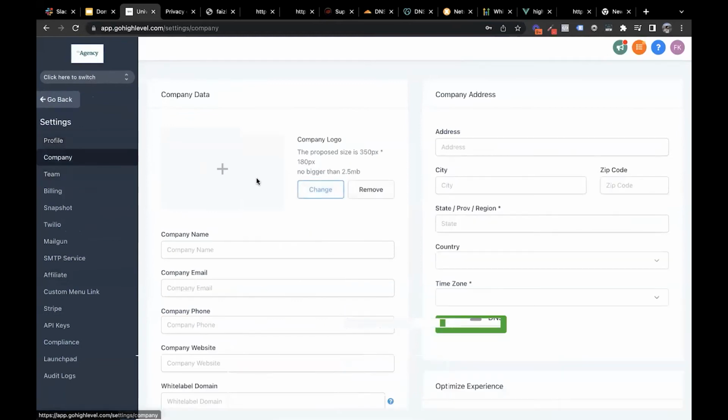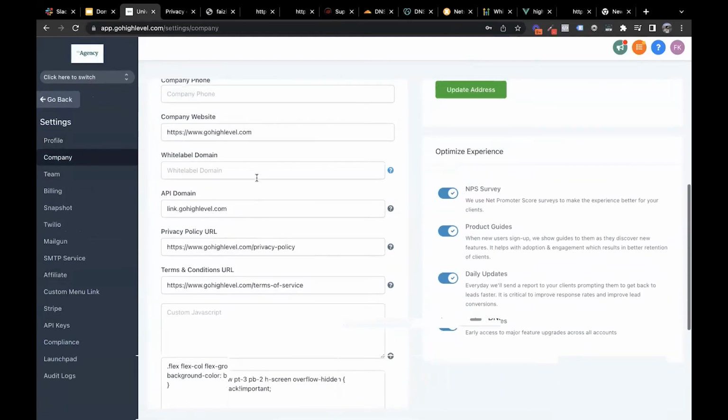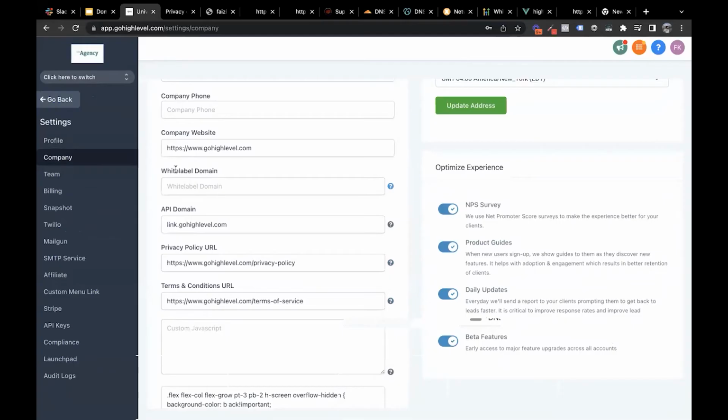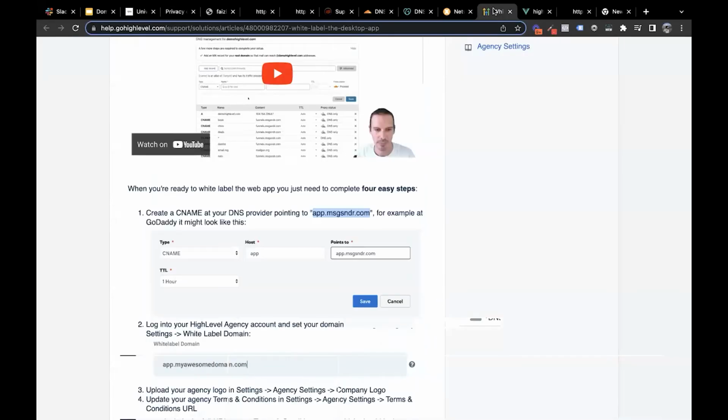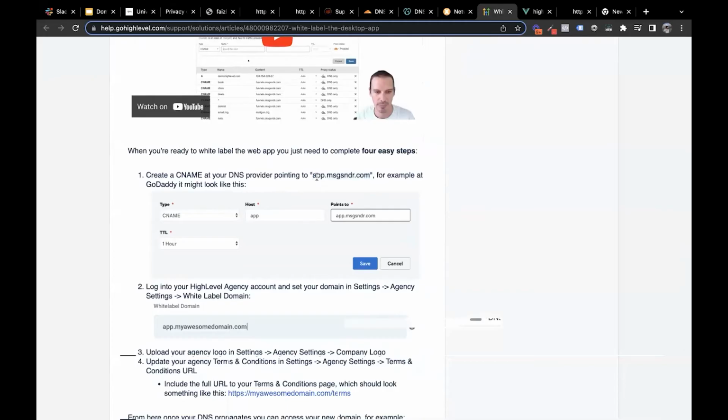Here inside the company settings, we have a section for white label domain, and there's the link to the help article, which will show you what records you need to have set up. This is the article, and it tells you that you need to have a CNAME record for your domain. For example, I want to use app.fastbucket.com or maybe login.fastbucket.com.